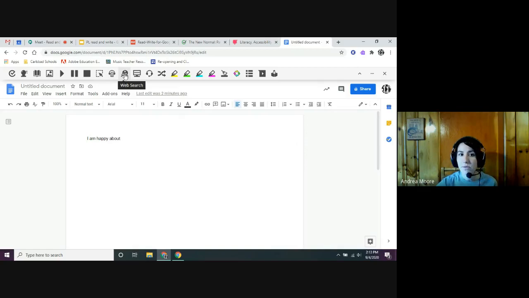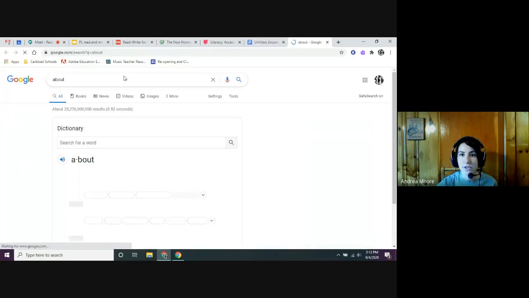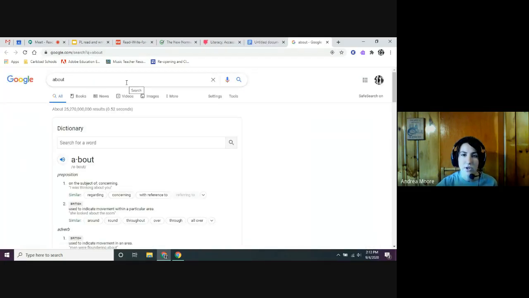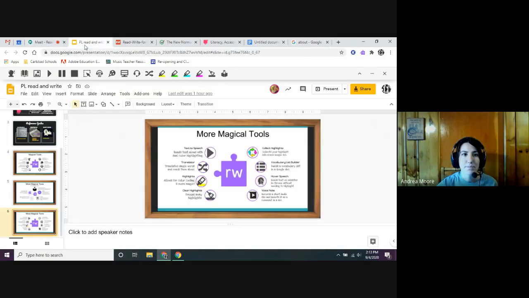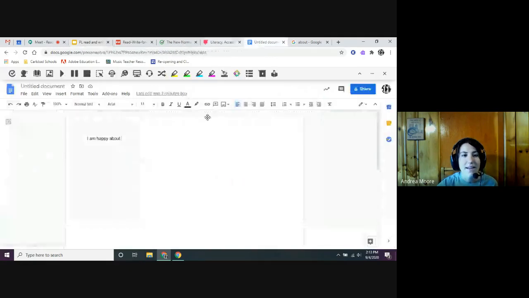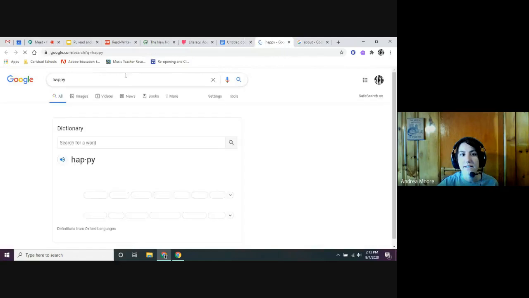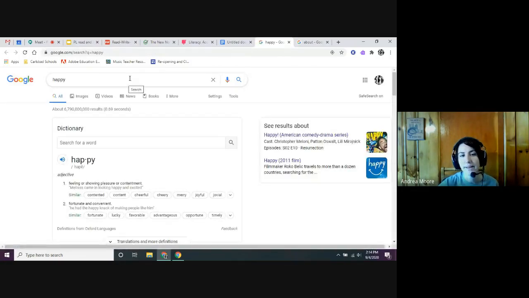Web search. So if let's say this is an assignment for the kids and they need to search for something, it's going to search whatever they highlighted. Oh, sorry, I lost my document. So I didn't have anything highlighted, so it searched the last word, but I could highlight that word and click search, and it's going to search that word for me.